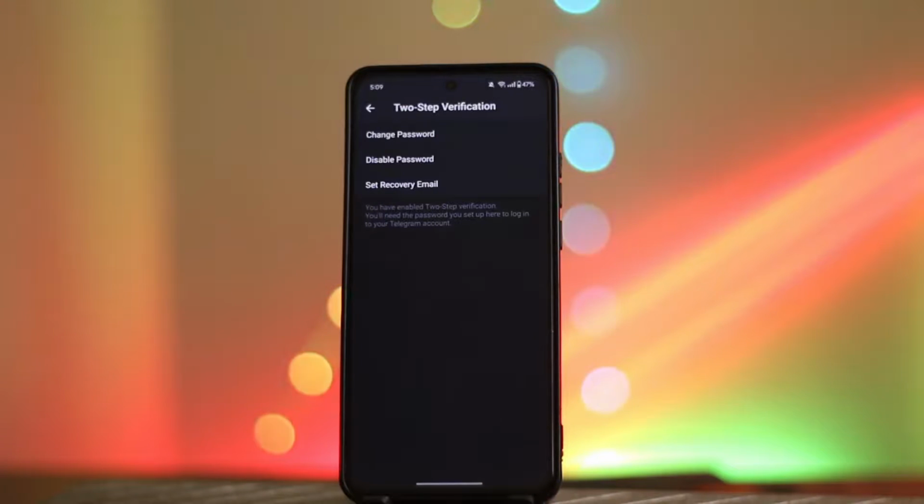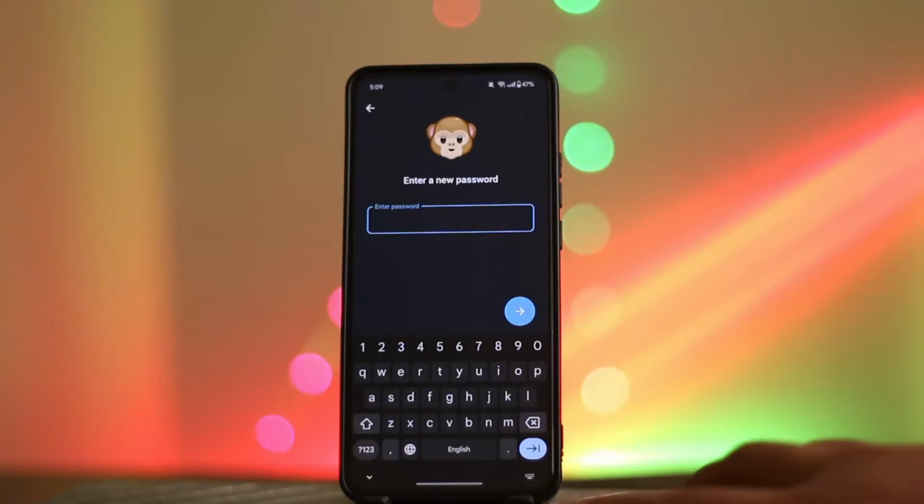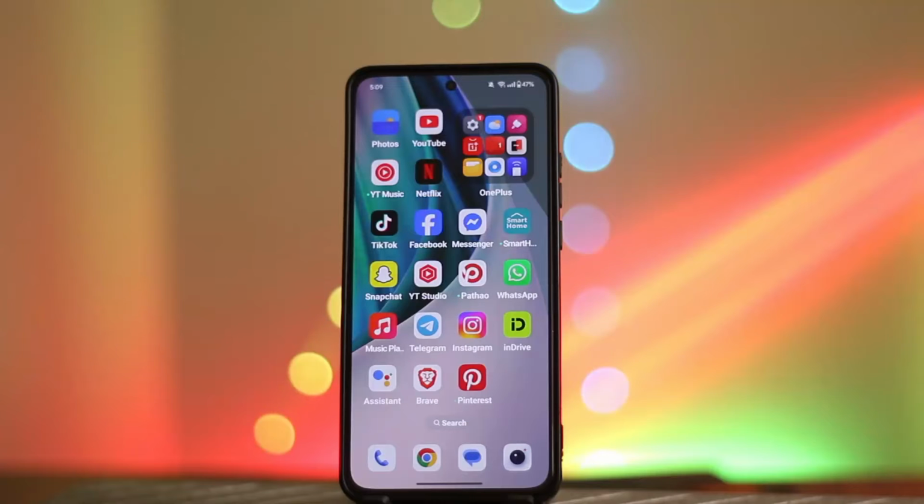Now it will show you three options to change password, disable password, and set a recovery email. Just go to change password, then enter a new password. After you have done that, your password will be new. So this is how you can change the password on Telegram.